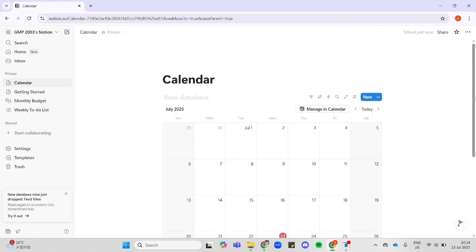Since it is July right now, the default month is set to July 2025. If you want to switch between months, you can click on this arrow right here to go back, or this arrow here to go to the next month like this, August 2025.